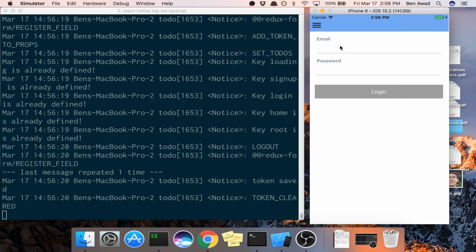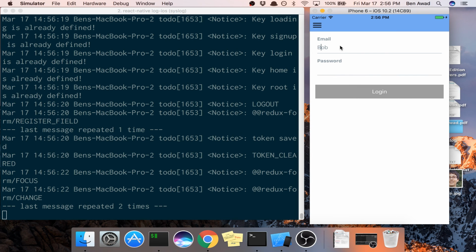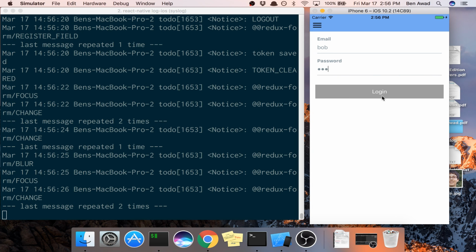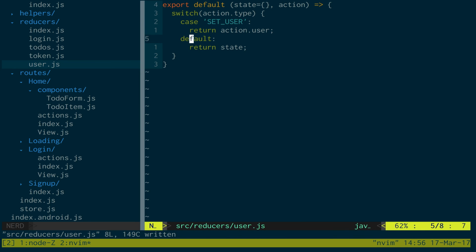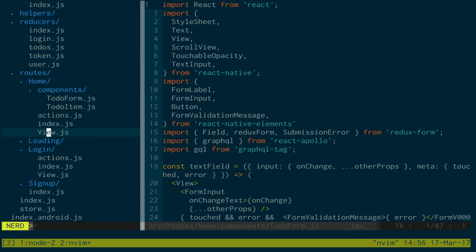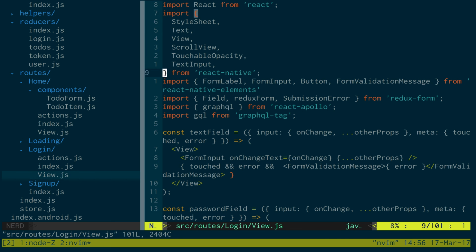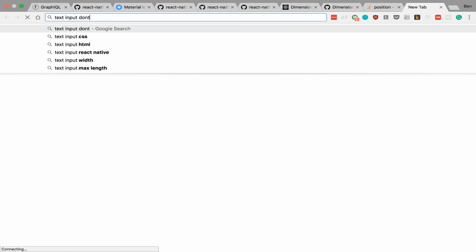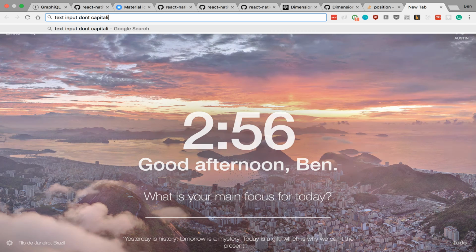Log out. I'm going to get rid of that. That's really annoying me. I'm capitalizing by default. Should get rid of it in the login. Is it actions? No, it's going to be view. Here we go. Text input, don't capitalize.